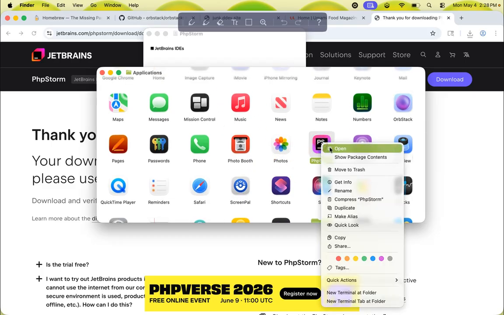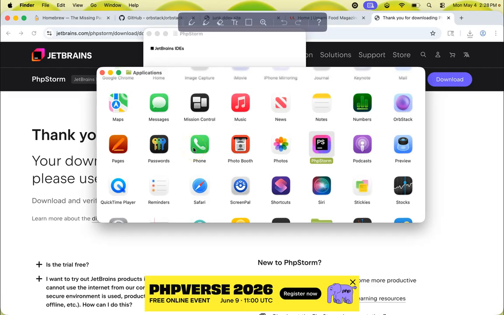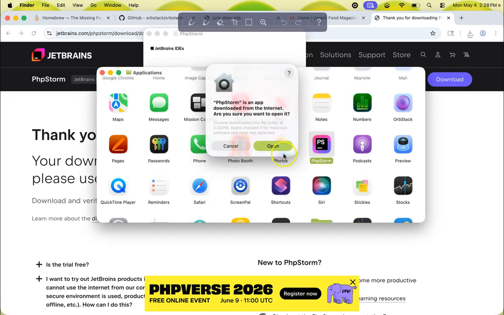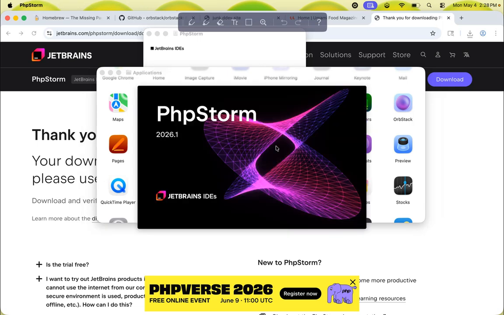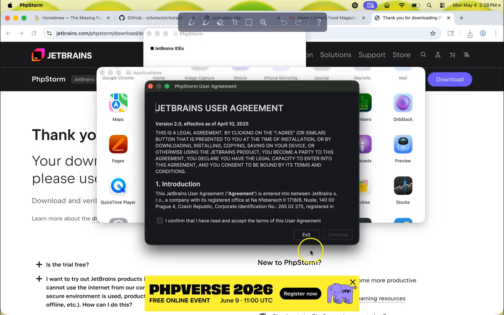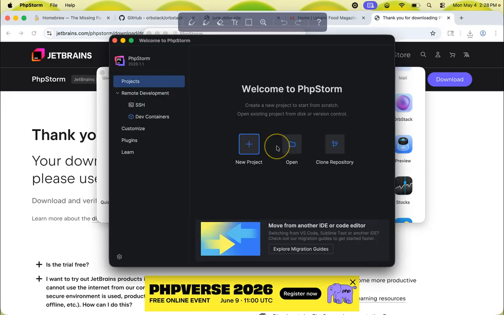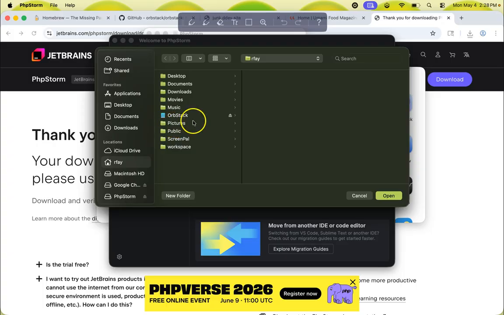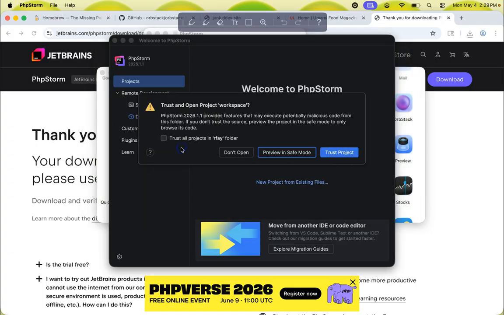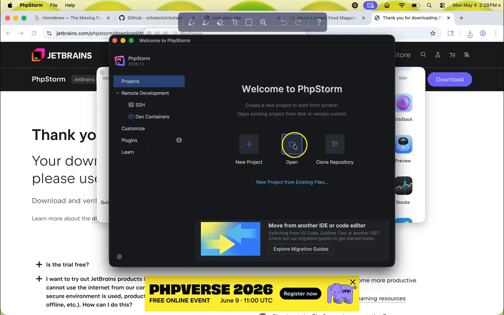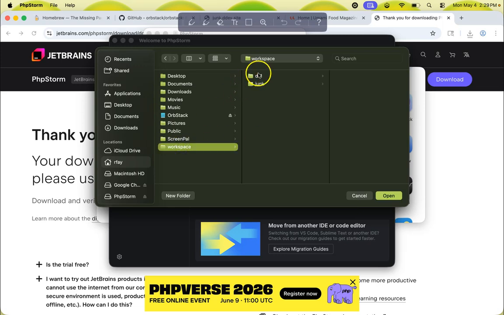Here's PhpStorm. I'm going to open it up. You don't have to have the DDEV extension, but you will like it if you get it. So I'm going to get it, and I'm going to open our project here. That's not what I wanted to do. I want to open workspace D11.